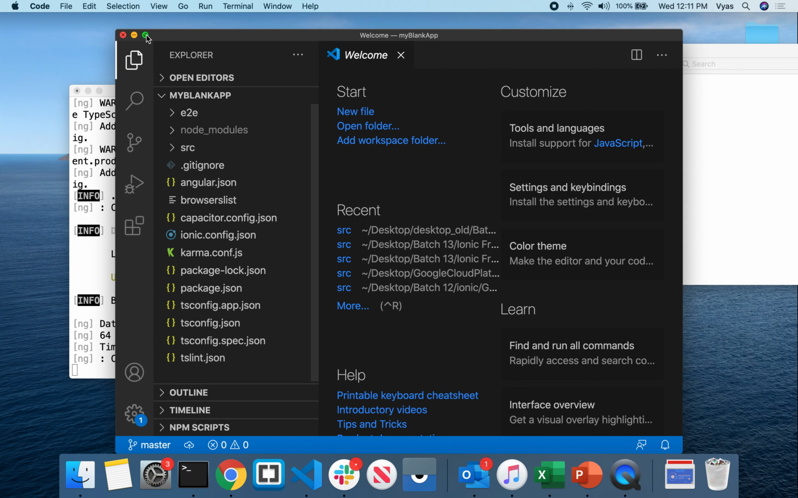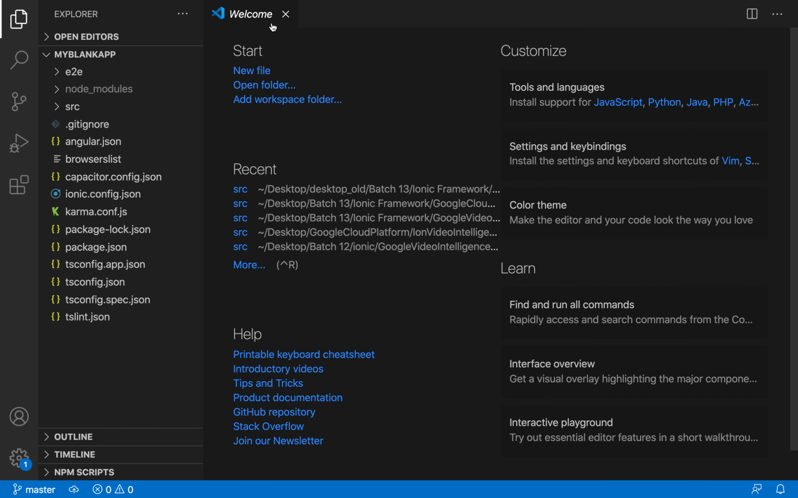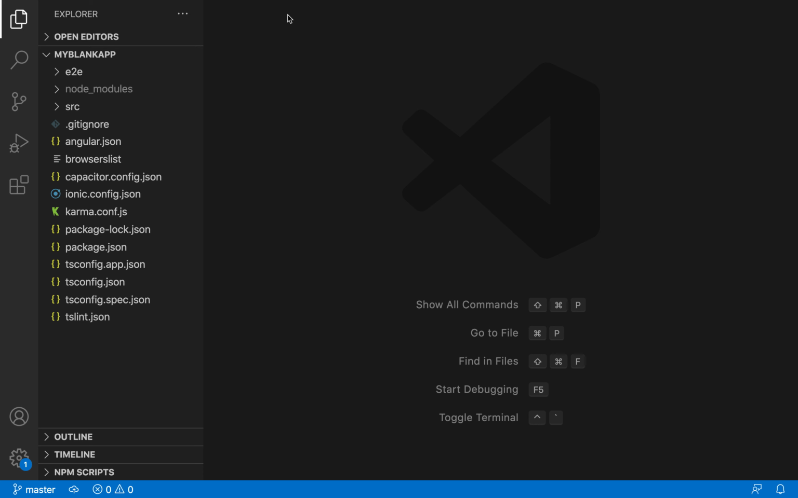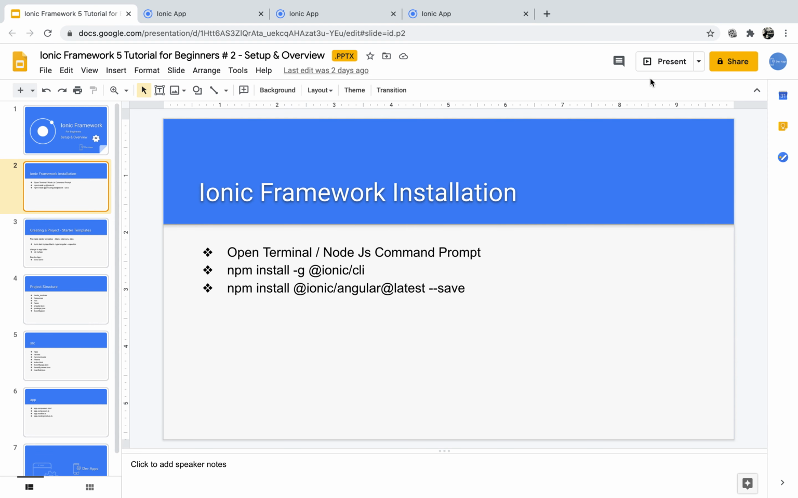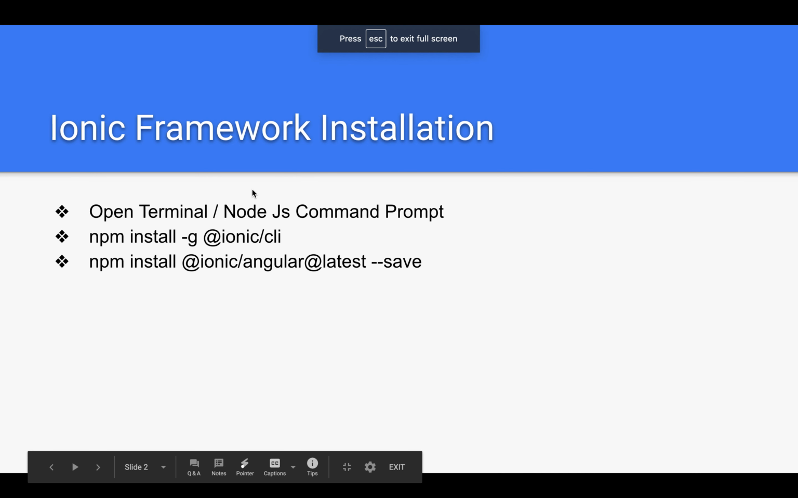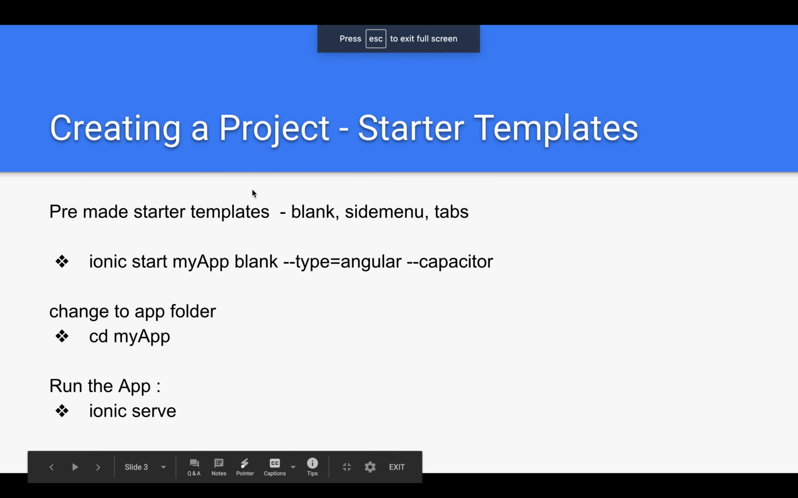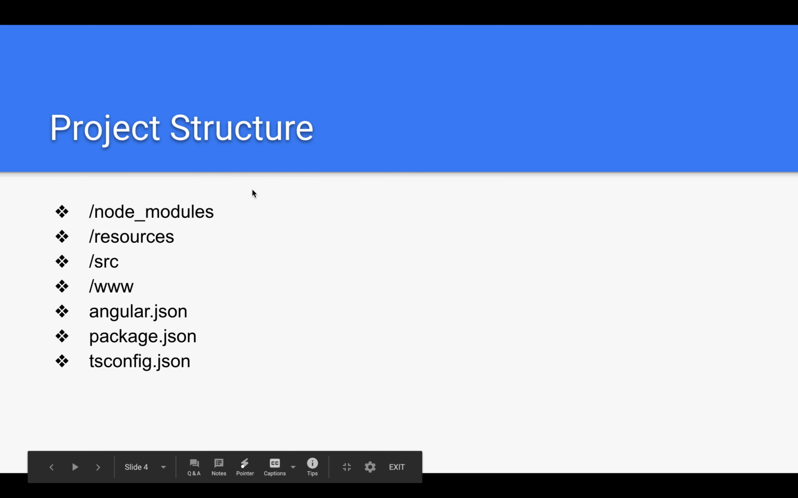Now this is my project, which is open inside my Visual Studio Code. Here we have different folders, so now we will discuss the folder structure, the folders which are inside our project. You can see the project structure here.